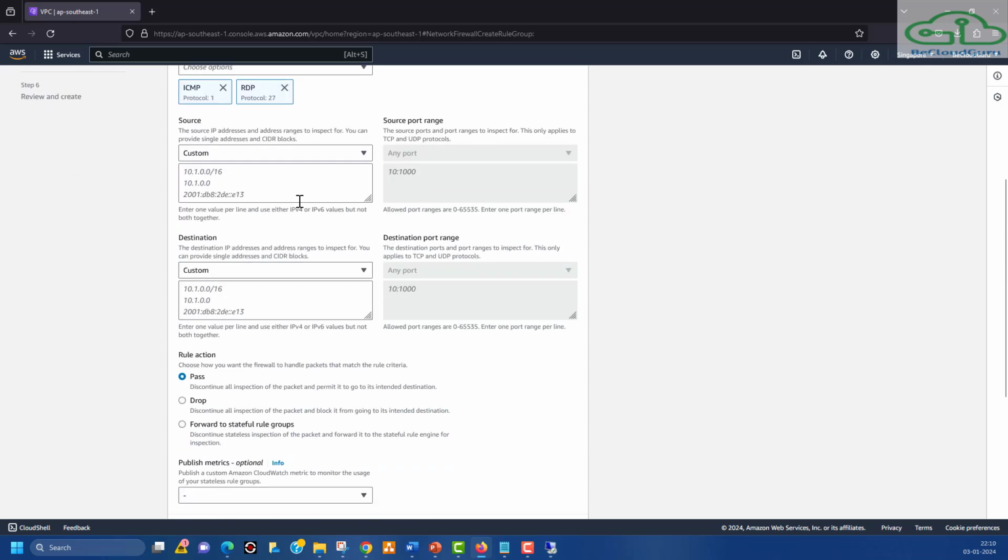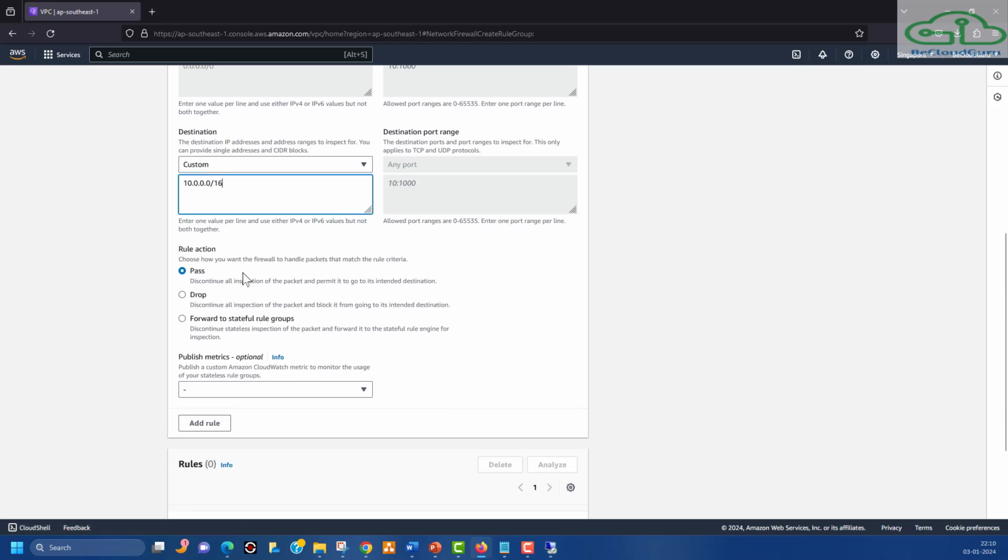So what I'm saying, for these two protocols, ICMP and RDP, let's source any IP version 4 address at any port, destination if it is 10.0.0.0/16, that should be allowed. I want this traffic to pass, right?